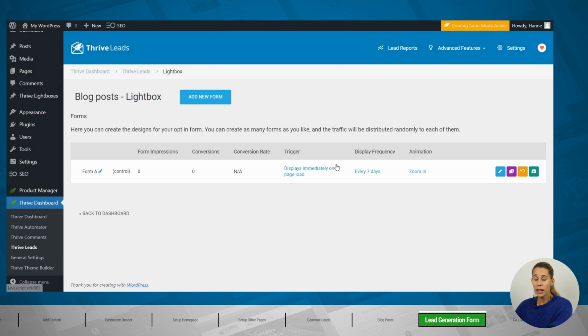The reason that you can create several forms here is because you can A/B test those different forms against each other. Now, that's not really a beginner tutorial anymore. We have a lot of content about that, and it will really allow you to generate as many leads as possible. So here we can already see what our trigger is. So immediately on page load, it happens every 7 days, and our animation is zoom in.